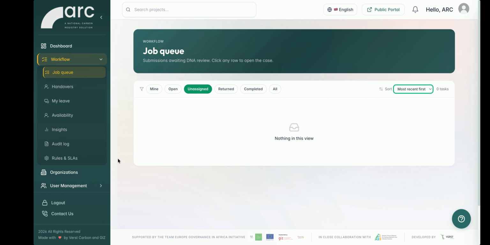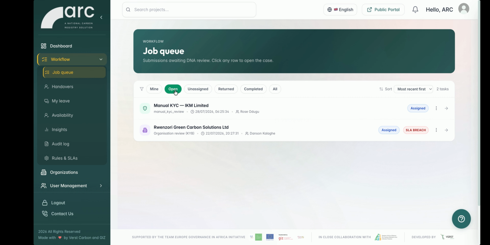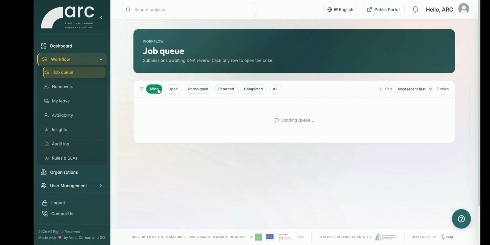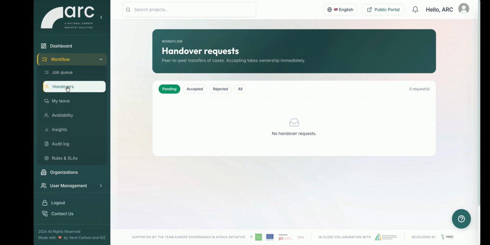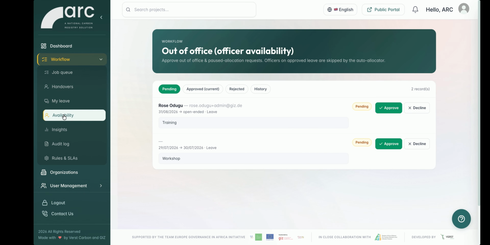Assignment rules route each type of work: round robin, least loaded, or by committee, and each type carries its service level deadline with a target, a warning, and a breach threshold, and the clock pausing whenever a case is back with the proponent. Officers can claim a case, hand it over to a colleague with the reason on record, or release it back to the queue. Leave and availability are managed so work is never routed to someone who's away. And an append-only audit log keeps every workflow event on the record.